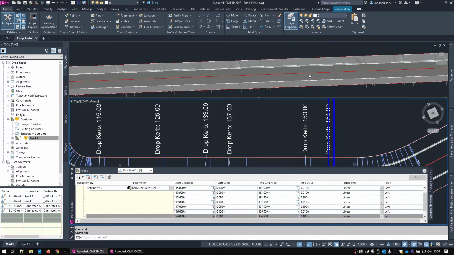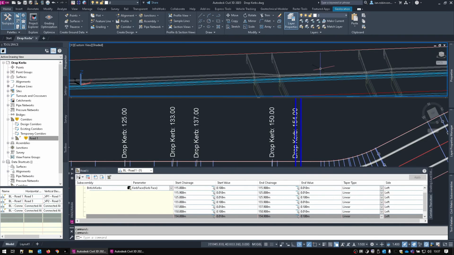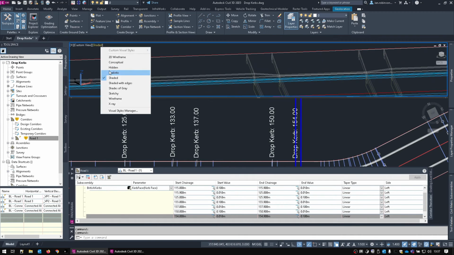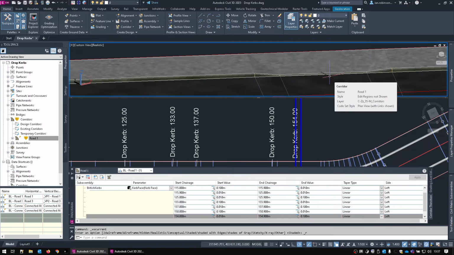Oh, the graphics, I need to improve that, but there you go. And there's the next drop curve in here. You can see that. Let's change that to realistic. There you go. You can see the nice drop curve in there, and it's maintaining that level at the curve at the back. So that's really nice.